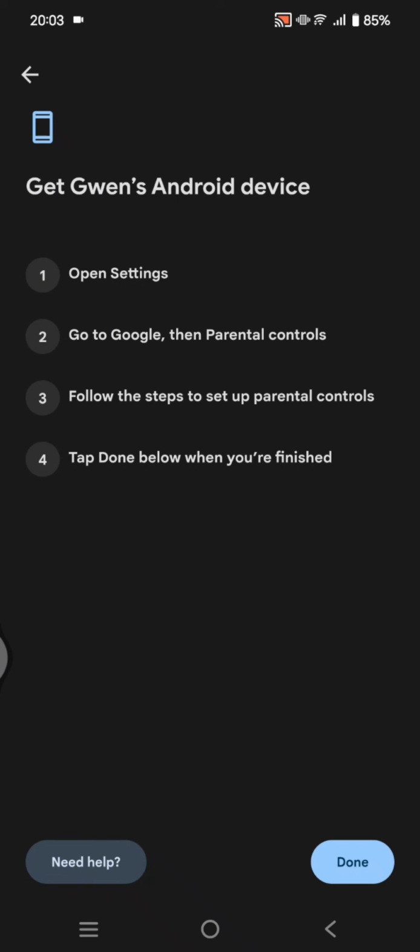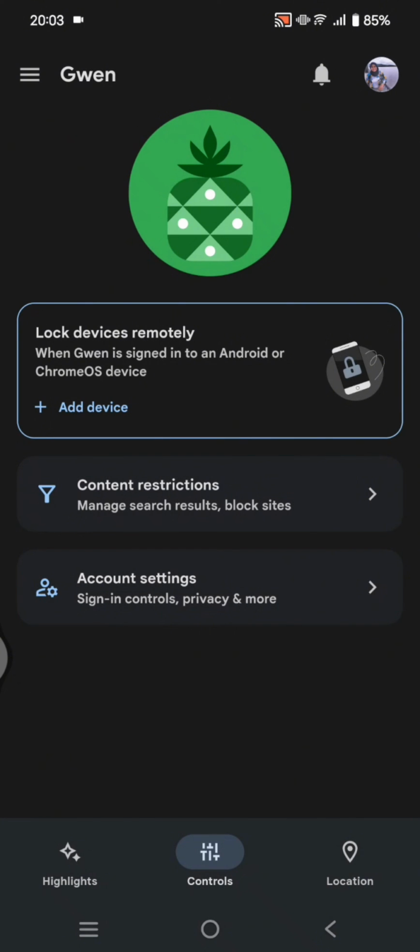You can open their settings and then go to Google, go through the same steps like before, but choose to set it up for child or teen. So after that, you can click on Done, and that's it. Your phone will be linked with your child's phone.